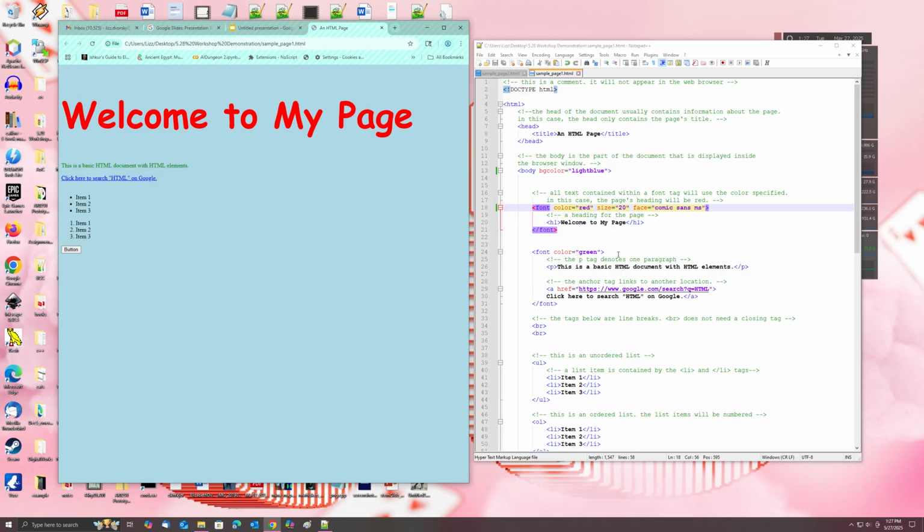The second font tag here is saying that all of this should be green. That's true for our paragraph element here, which happens to be one sentence. It's green. But the anchor element, which makes the hyperlink here, it's not green. It's still the default color of blue. Why did that happen?